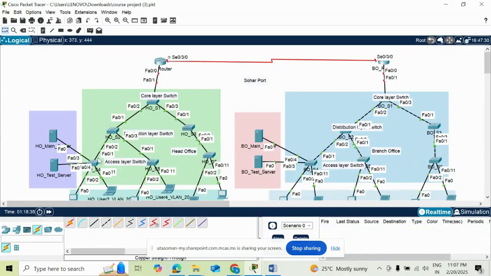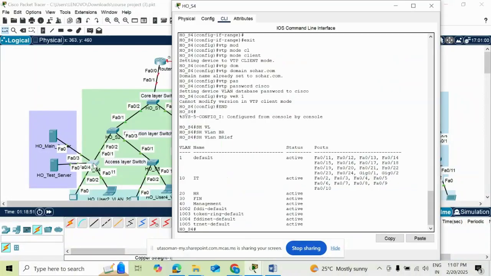For access layer switches, that is the switches connected to end devices, they have one trunk port. See here, Fa0/1 is the trunk port, and the remaining 2 to 11 are access. For HOS5, 1 is trunk, 2 to 11 are access. For HOS6, Fa0/1 is trunk because it is connected to a switch. The remaining 2 to 11 are access. I will keep extra ports for access so that if any new device is connected, they have ports available.